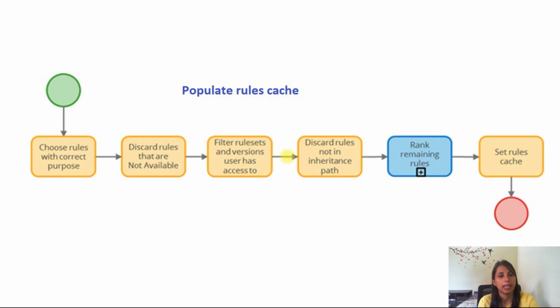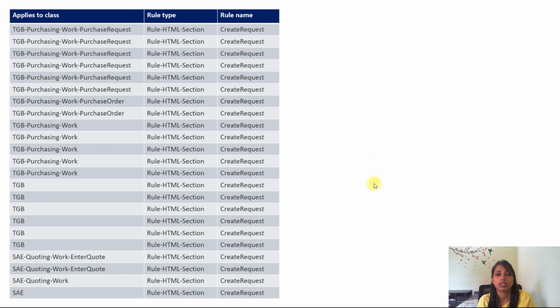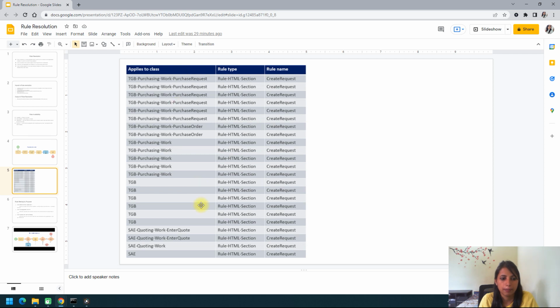Then I would rank the remaining rules, whatever rules I have after all the elimination, on the basis of certain criteria, and then the rule cache would be set up. Okay, so this is how it is. I would explain this with an example. This would be the set of rules, and I will go to the next part where I would discuss all of them.